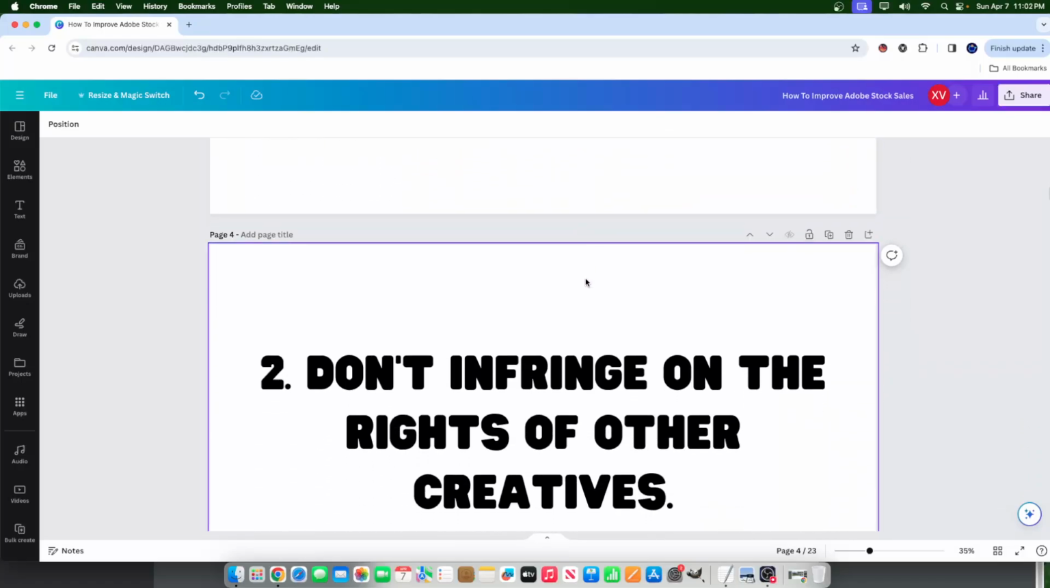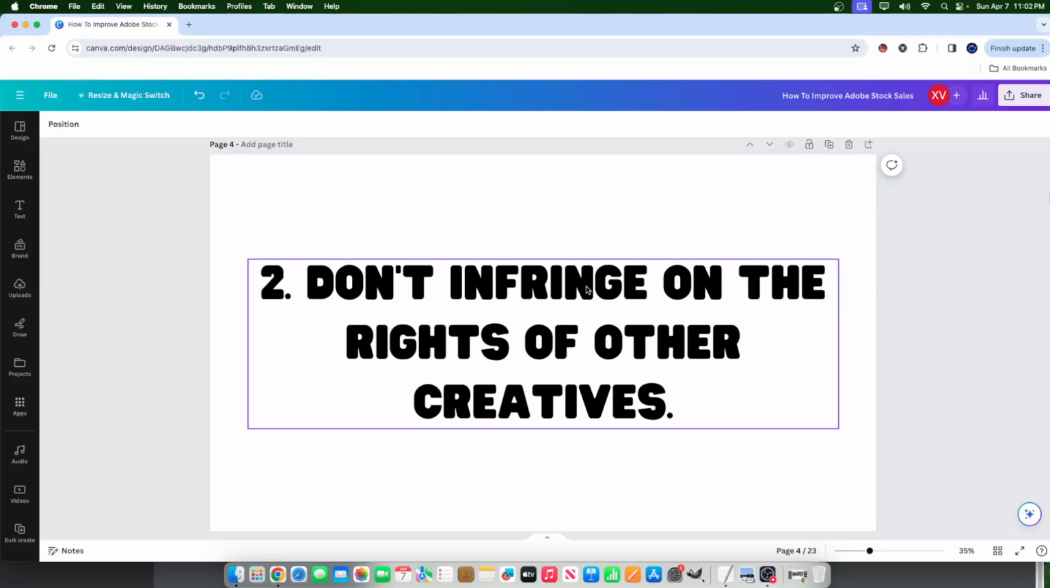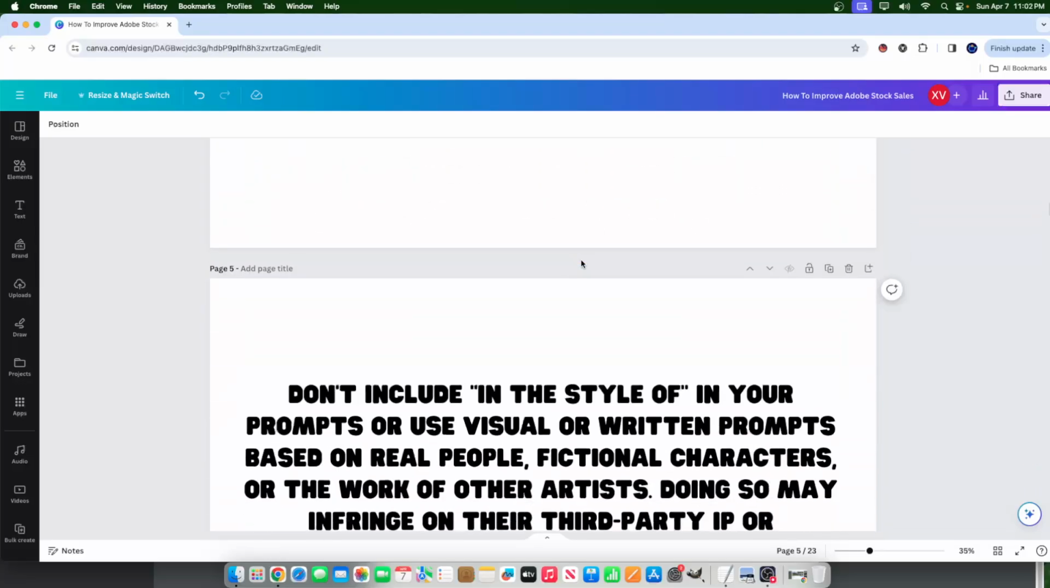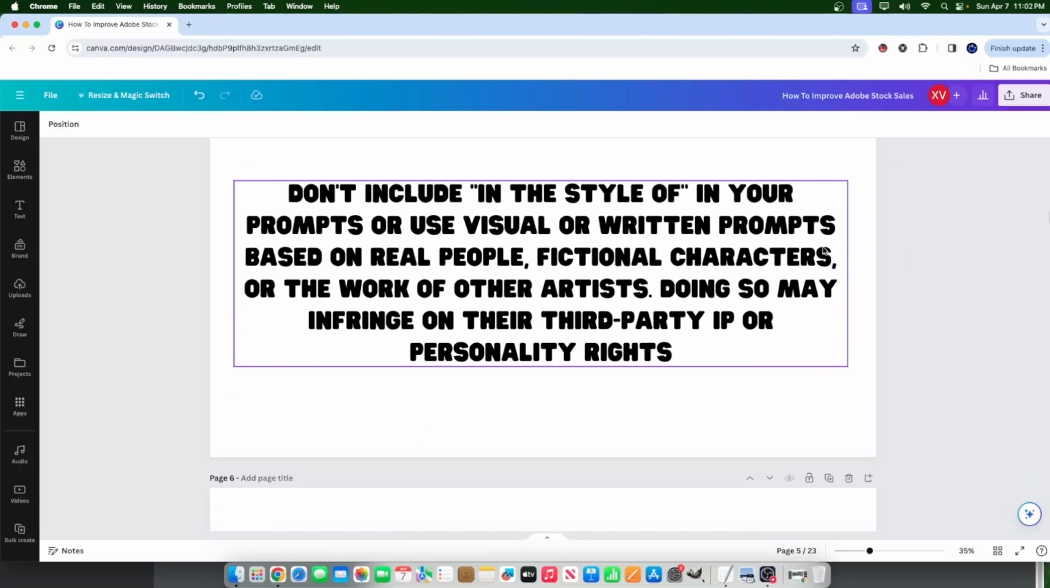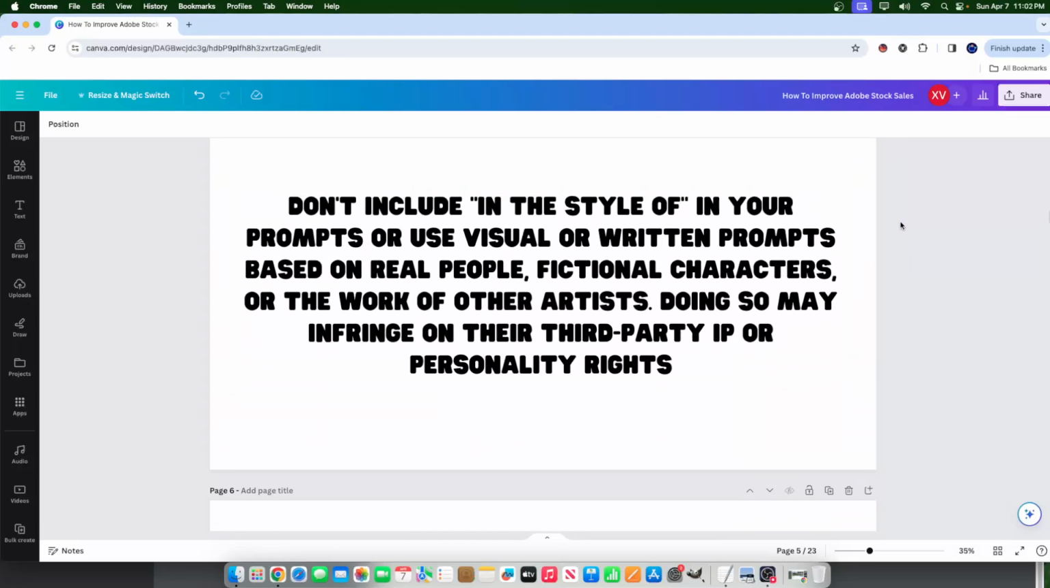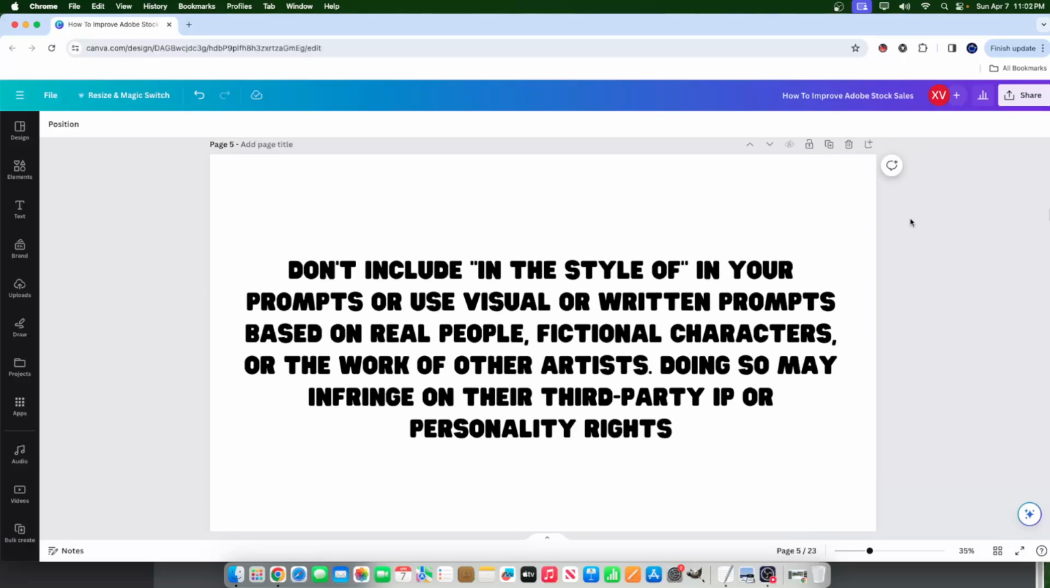Second thing, don't infringe on the rights of other creators. So let's read what they actually have to say about this. It says, don't include "in the style of" in your prompts or use visual or written prompts based on real people, fictional characters, or the work of other artists. Doing so may infringe on their third-party IP or personality rights.